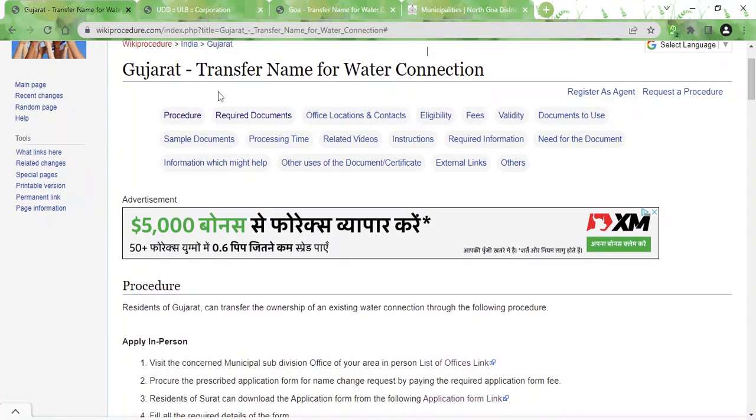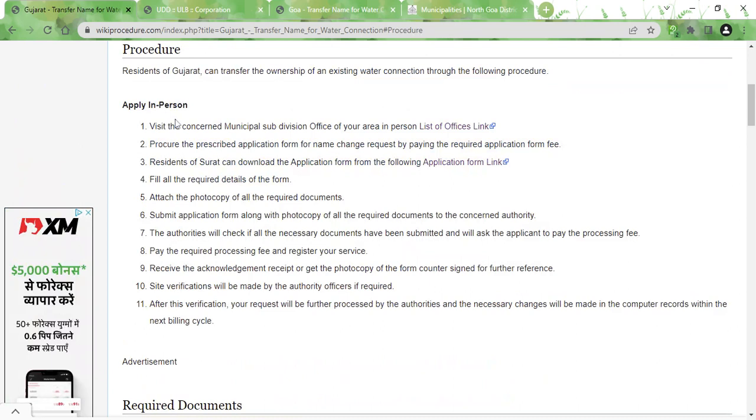So right below the title you can see all these links over here. These are the various sections of the page. Each section will provide you with important information required for successful transfer of name for water connection. So the first section is the procedure section.